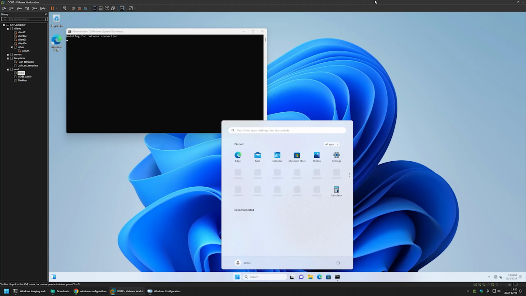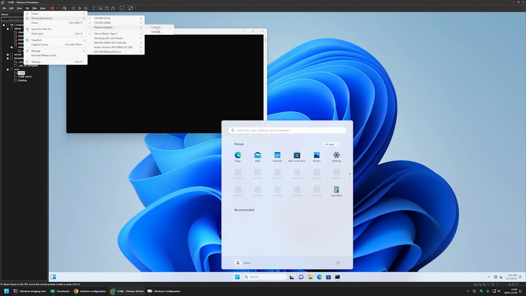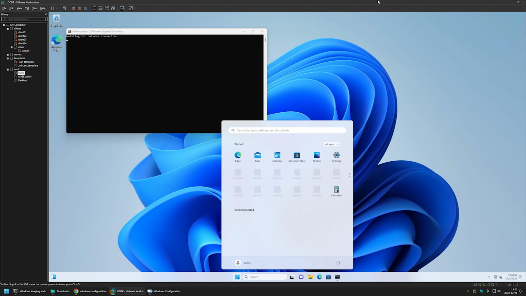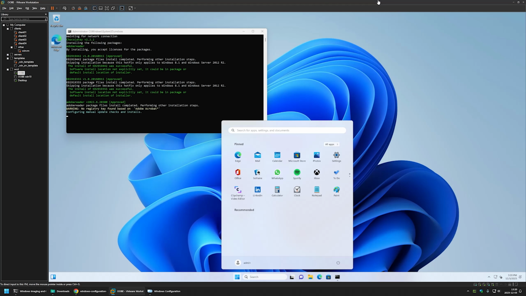And as you can see, my provisioning package was executed successfully. Now it's waiting for the network connection so that it can start the software provisioning. And let's connect the network. So I'll go to VM, removable devices, network adapter, and I will connect the network for this virtual machine. And now let's wait a bit. And as you can see, almost instantly it started executing the software installation. So now let's wait a bit and see what's going to happen.